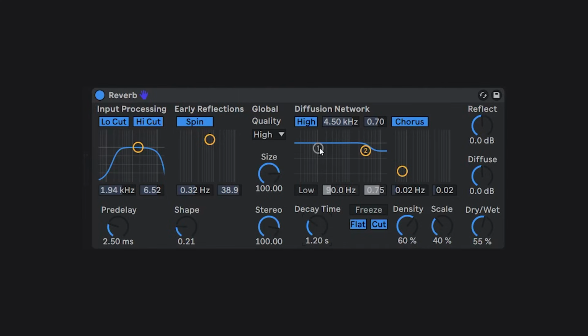So the diffusion network. Before we get into messing with it, on the right side you can see the reflect and diffuse knobs. The first one is responsible for the volume of early reflections and the second one for the diffusion network. So to hear how the diffusion network works better, we can pull the reflect down to minus 30 decibels. So now mostly only the diffusion network will play. Okay, so there's almost no sound now, really quiet.